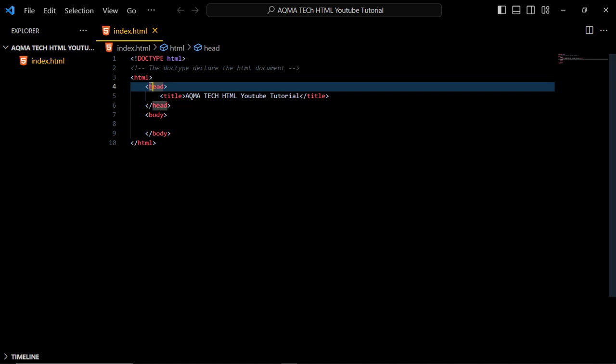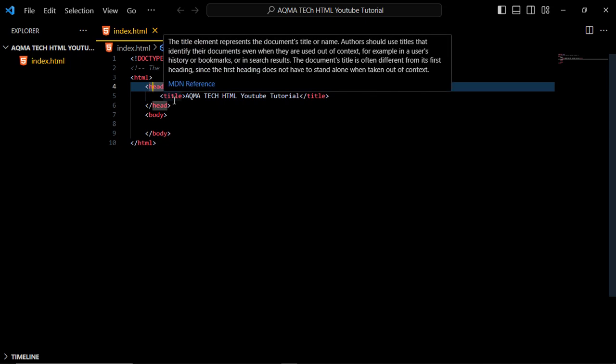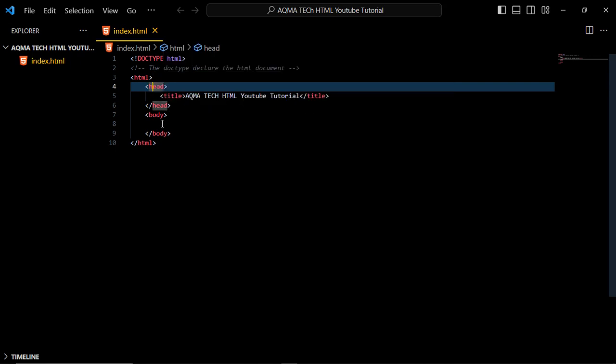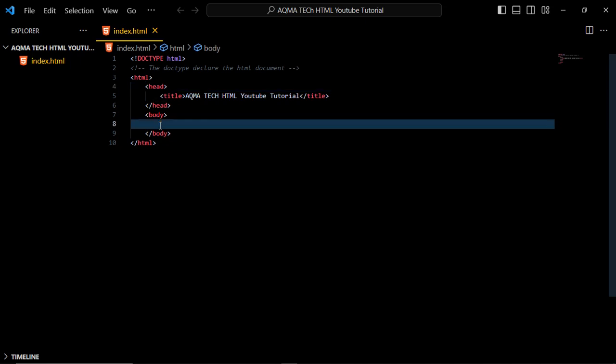So they are surrounded. This head is surrounded by angle brackets, which are the less than and the greater than signs. So in HTML we start and end. We have a start tag and an end tag.